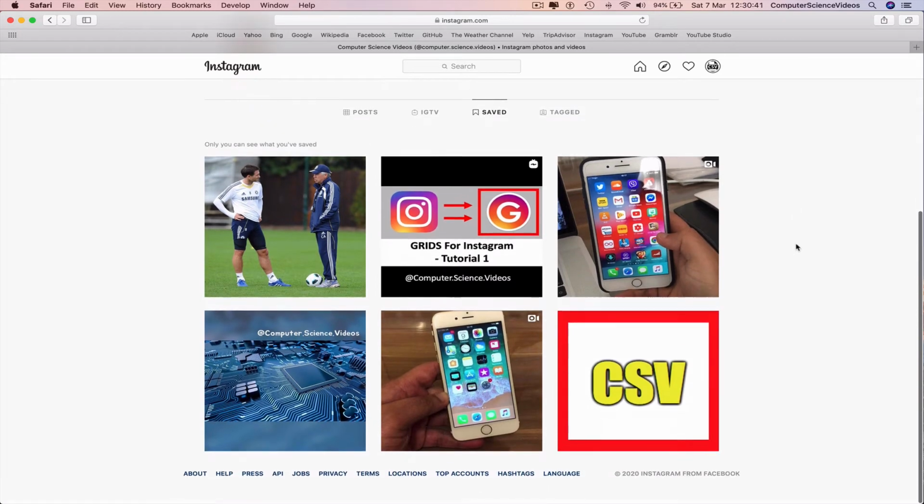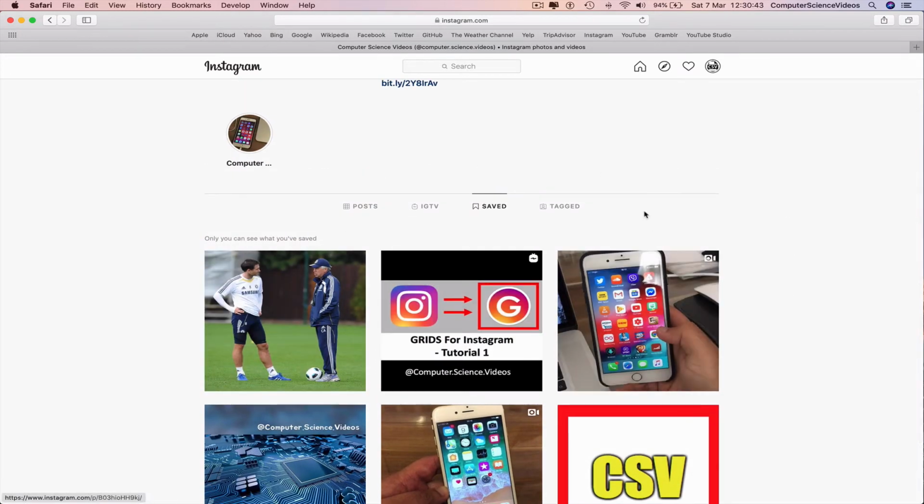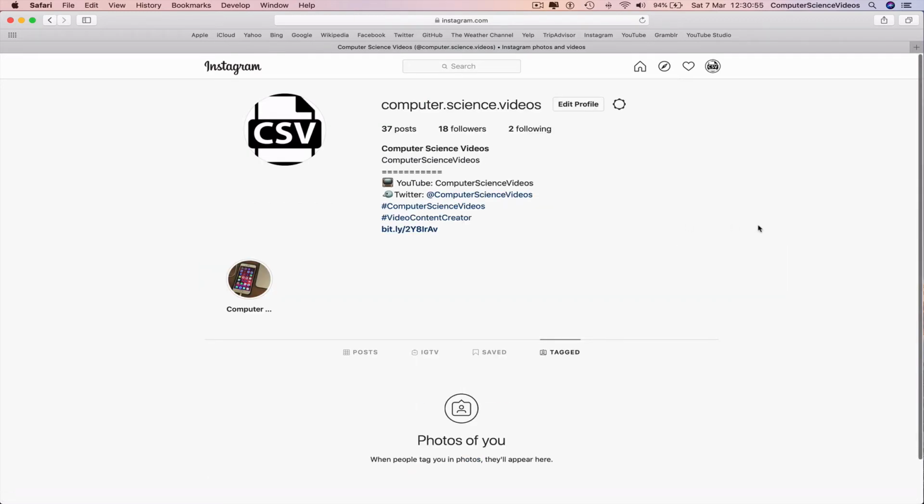Any photos and videos you have saved will always be in the saved section for later use. You can then access and see and like and comment and share the post with someone else. Go to tagged. Every time you are tagged in a photo, those photos are in the tagged section. And it says when people tag you in photos, they'll appear here.